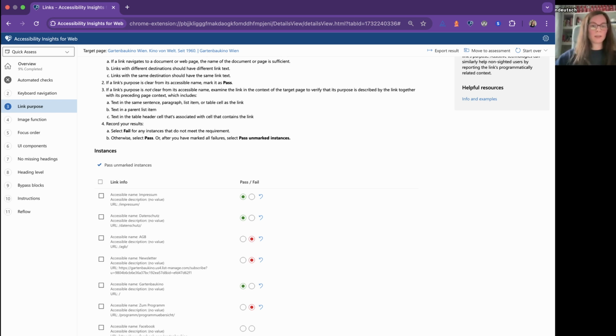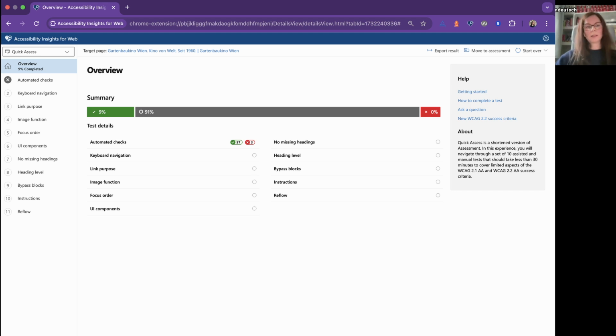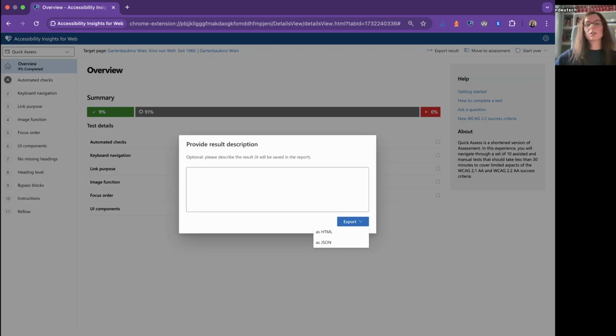And you can go over all these different points, and after a while it will tell you that, okay, you tested that 9% are good, and the rest, 91%, are failing. And if you have finished this, you can share the results. You could export the results, which is also sometimes good, because maybe your company is creating a dashboard with all the errors, and when they are fixed, how it improves over some time. That's why you could export it as an HTML or a JSON.